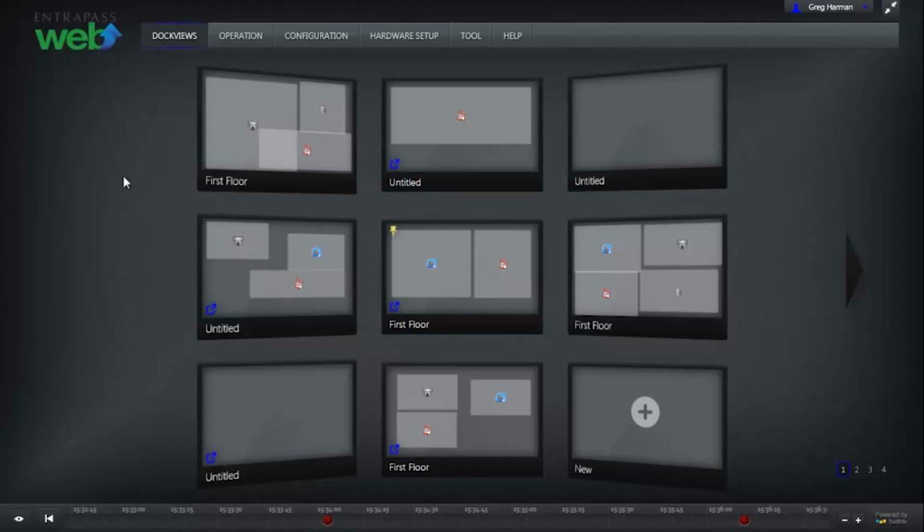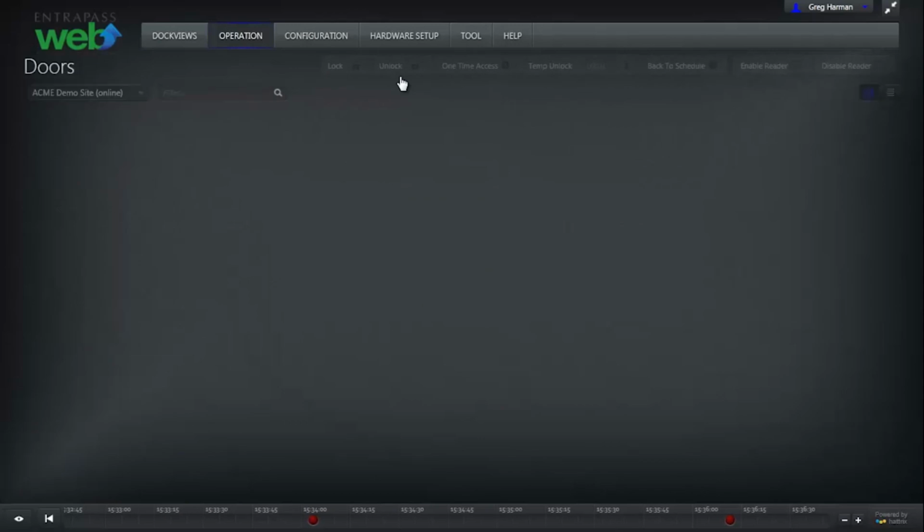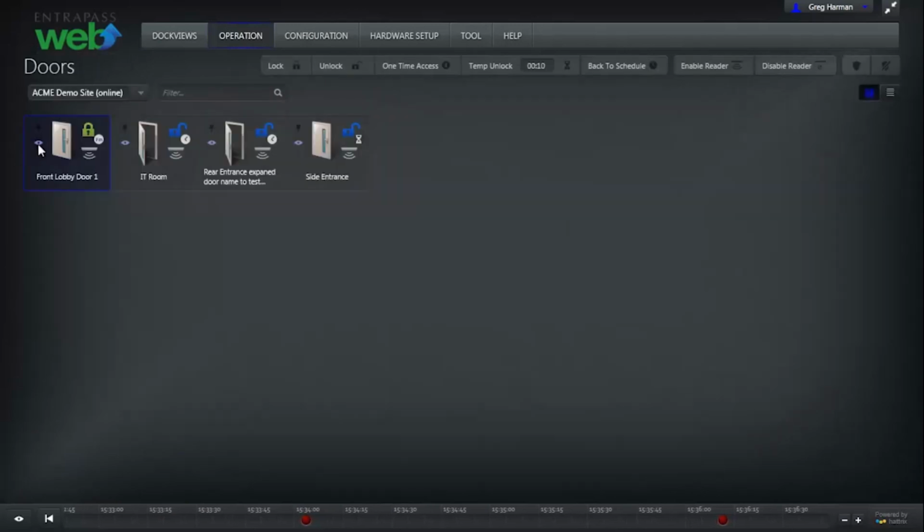Watchlist gives operators a way to monitor system components that are important to them. To the left of each component in the system, there is an eyeball icon. Clicking on the eyeball will add it to the watchlist.